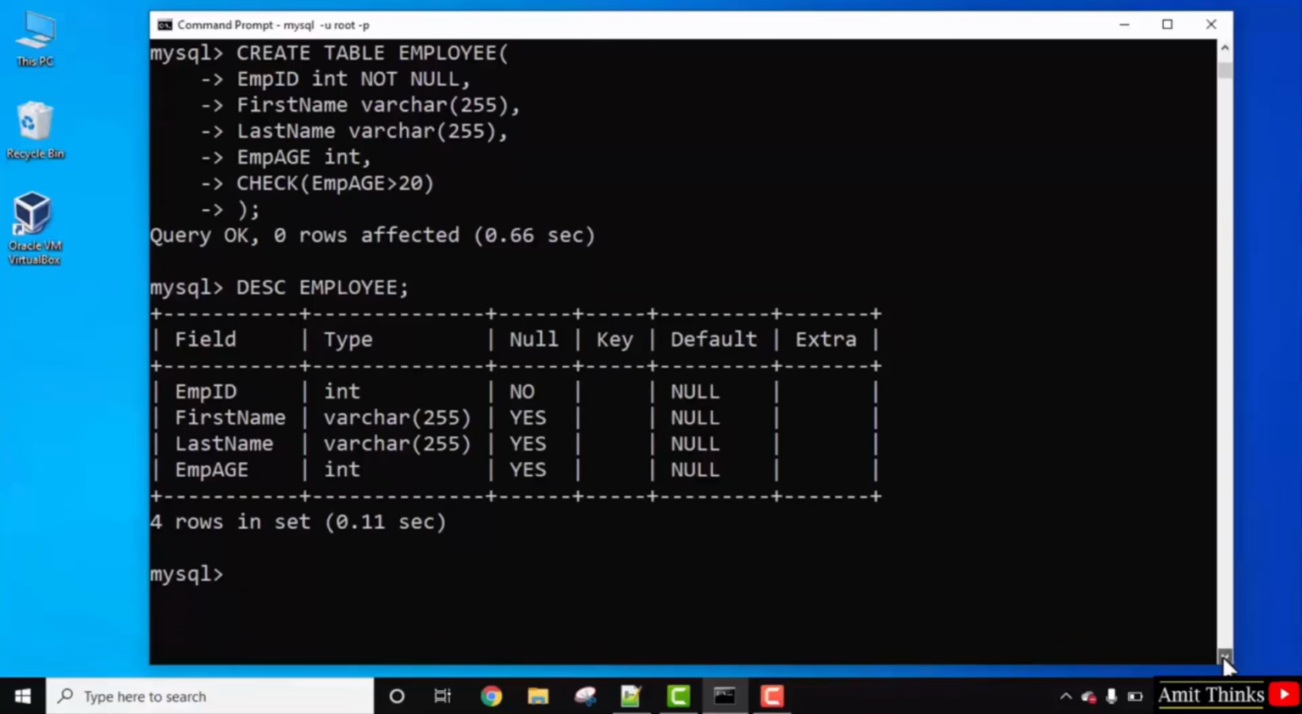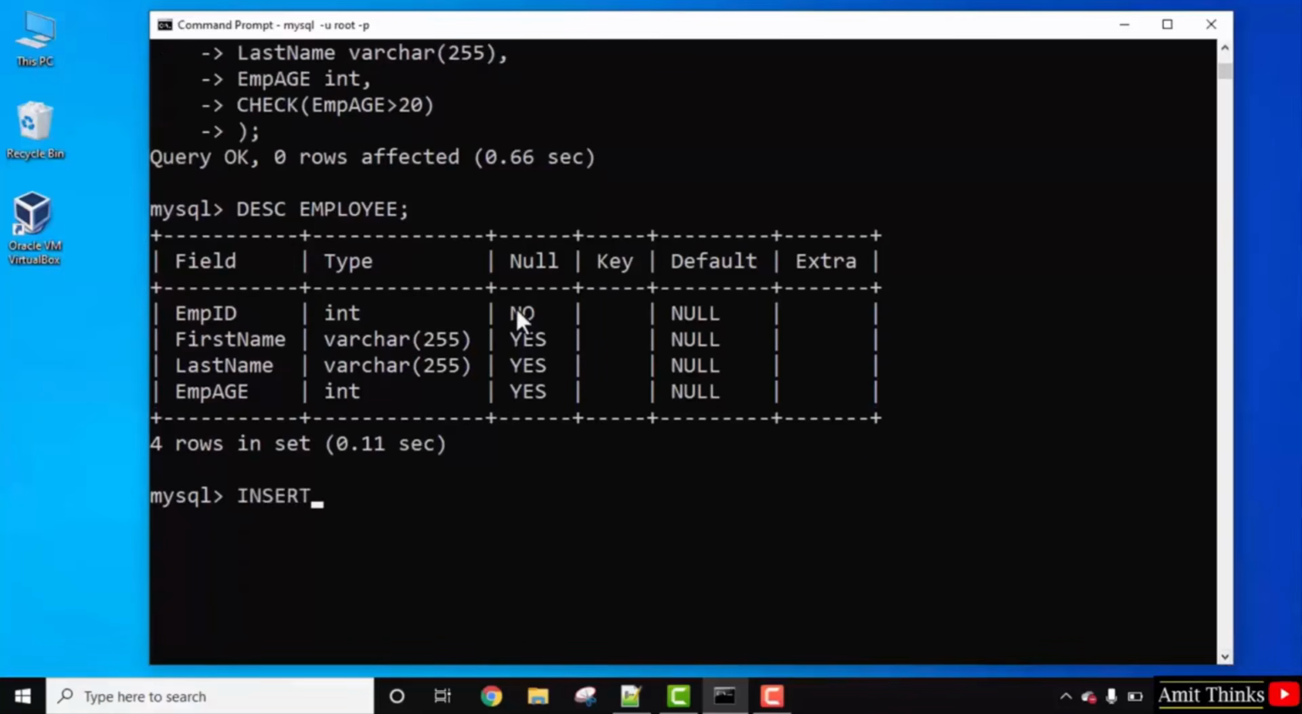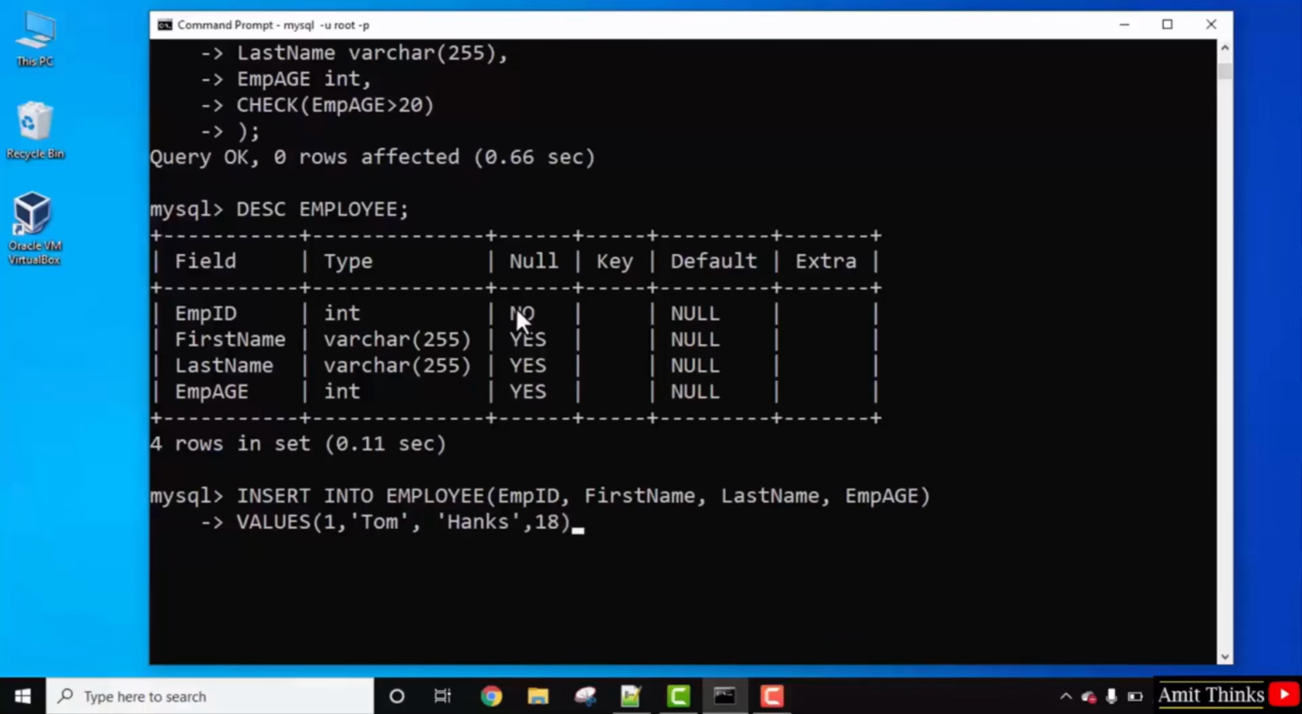So let's quickly add it. I hope you know to insert records we use INSERT INTO table name. Our table name is employee, same is visible here. Now let's set the column names: first name, last name, age, emp age, bracket, press enter. Now let's type values and enter the values one by one. Let's say employee ID 1, first name Tom, last name Hanks, comma, int. Let's set the employee age to be 18, bracket, now semicolon and press enter.